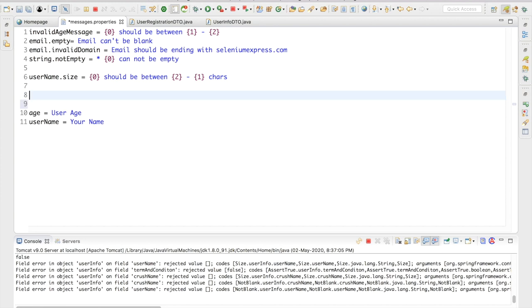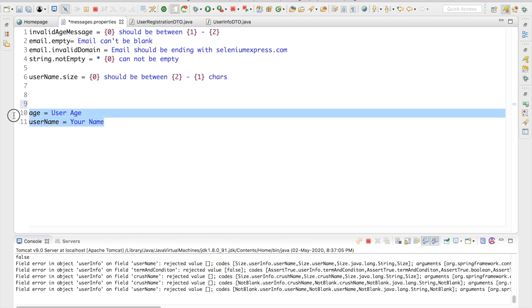And dynamically, we are trying to load the value right here. And in this way, we have to use the placeholder in our properties file. And if you want to customize the data, if you want to customize your property's name, then you can do it by using key value pair just like this.